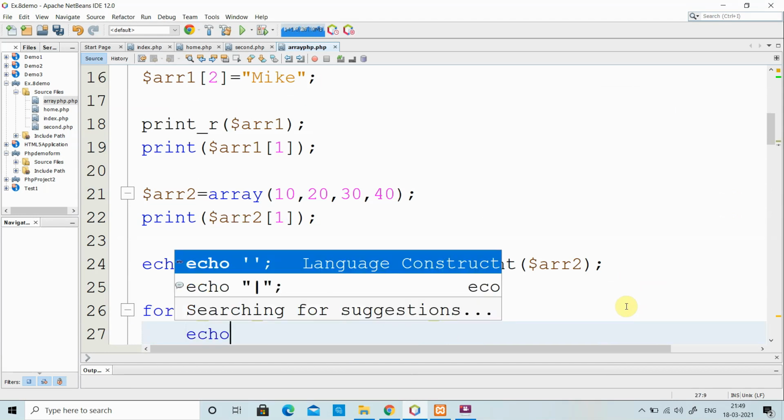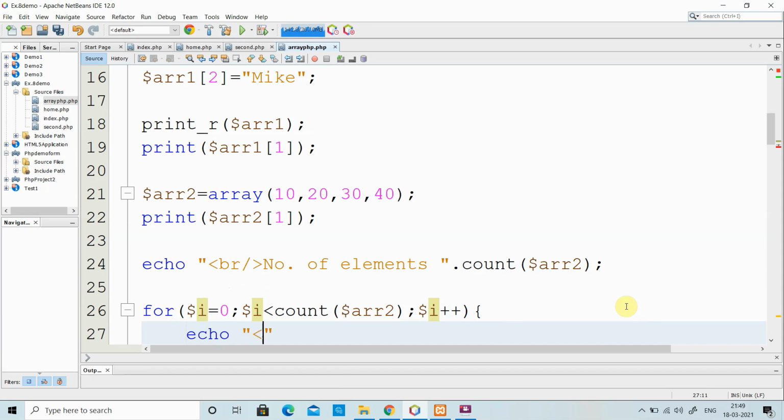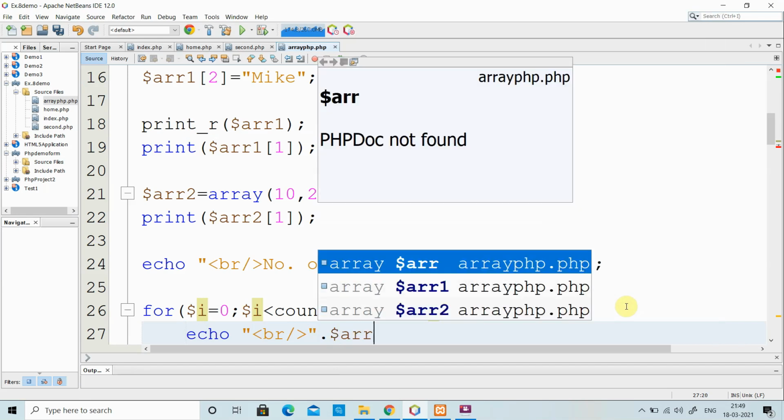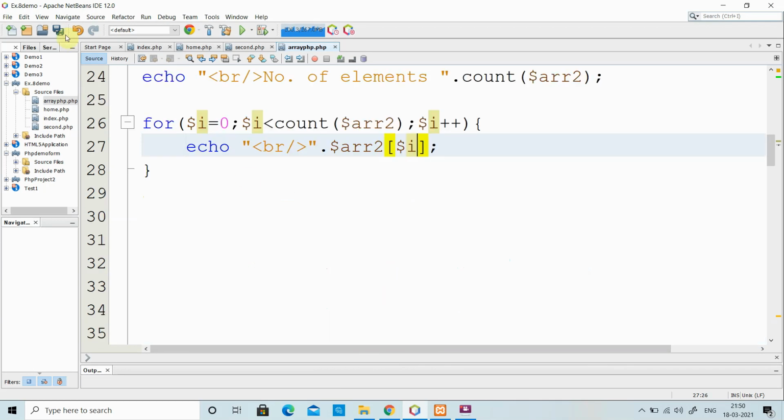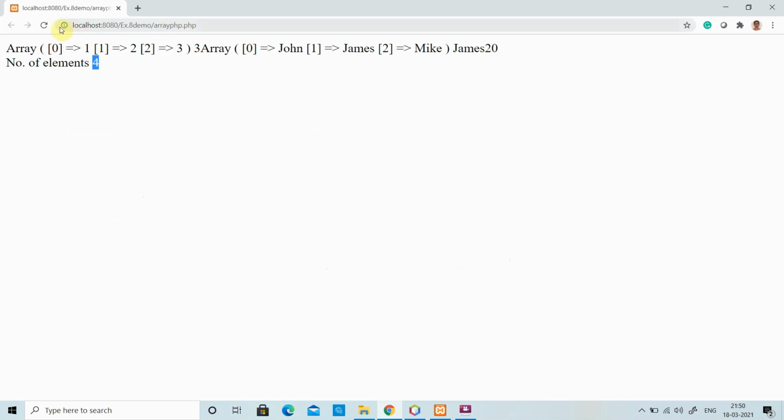Then I need to print my value. So echo, I have to print with the break tag to print each element in the next line. This is followed by accessing the element with array 2 of the index value, again with the dollar symbol. So it will take the array and for each index it will print the value available in that particular index. You can go here, refresh, yes, so the elements are 10, 20, 30, 40.